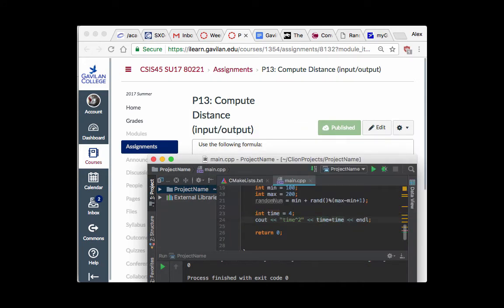Make sense? Okay, so this is your hint for P13. If you have time squared, you do it this way. Okay. Any questions?